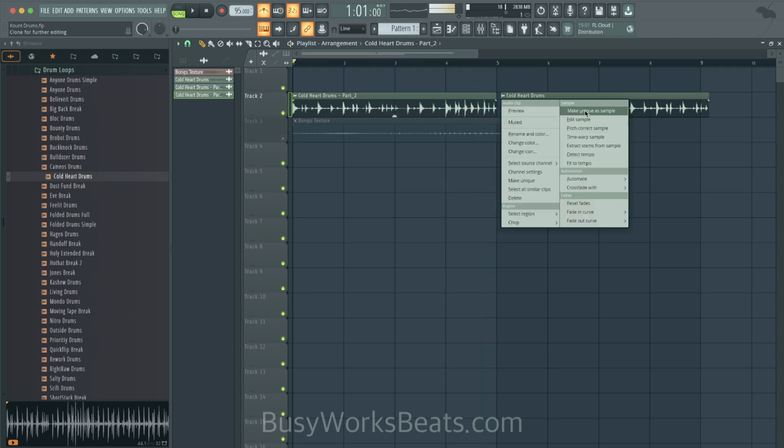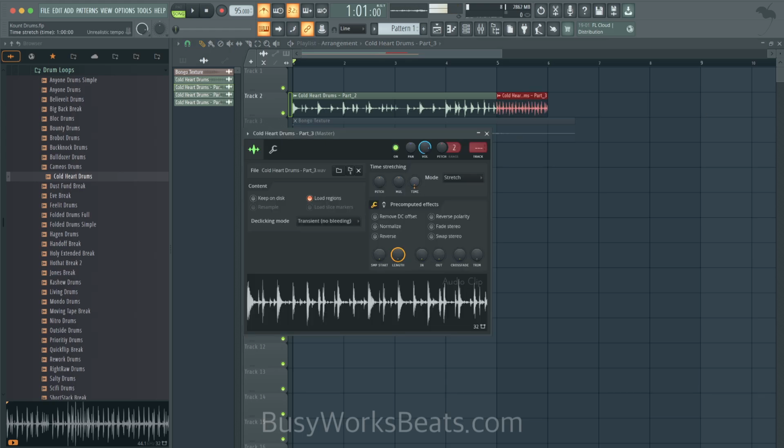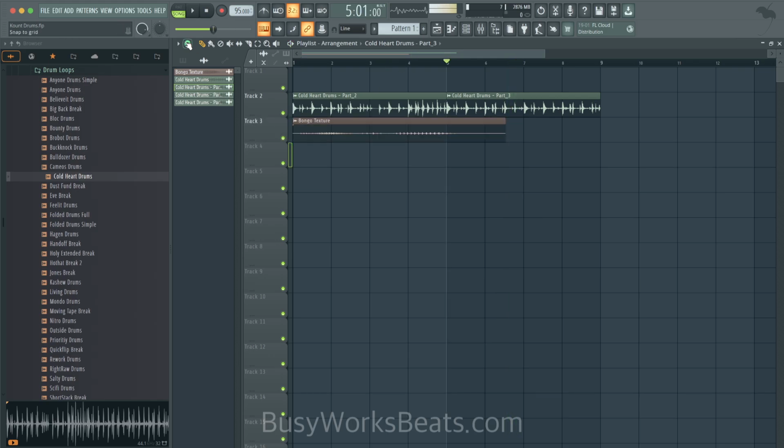All right, so it's just like a sample. So let's make this unique. And here's a shortcut. Highlight this, hit Shift Q, quantize it. Just double click, go to mode, stretch mode, and then use your time knob to lock it. Now these are time stretched. There we go. Now we can add that bongo texture.